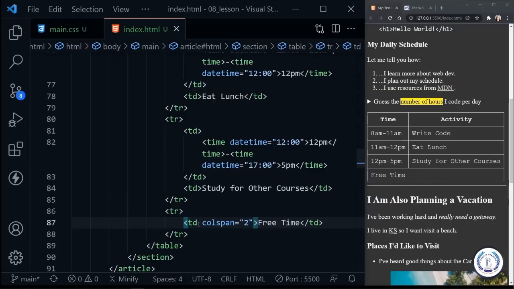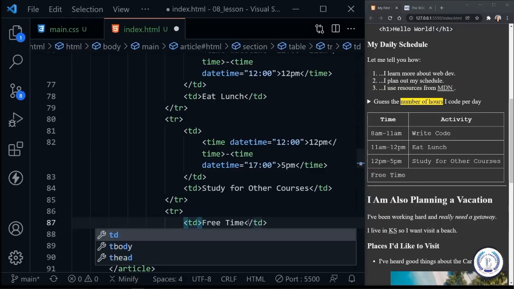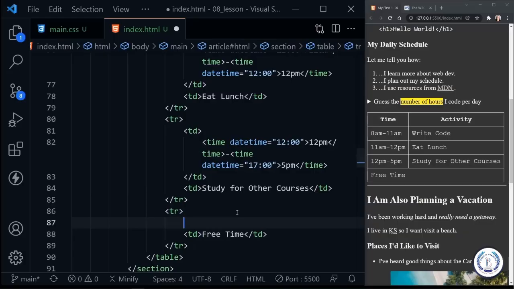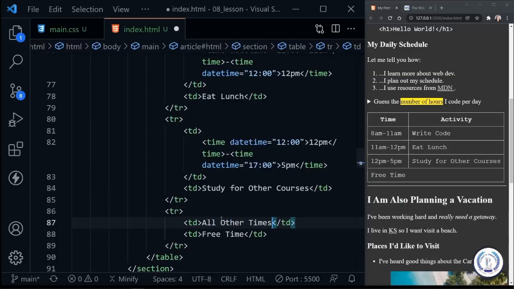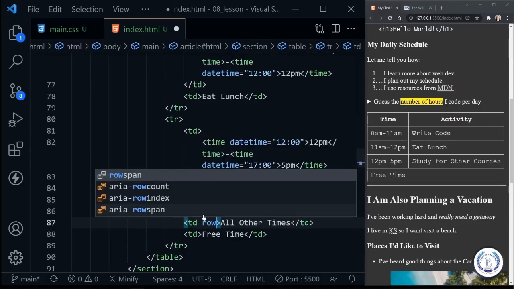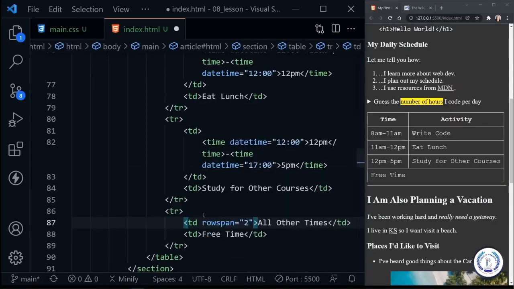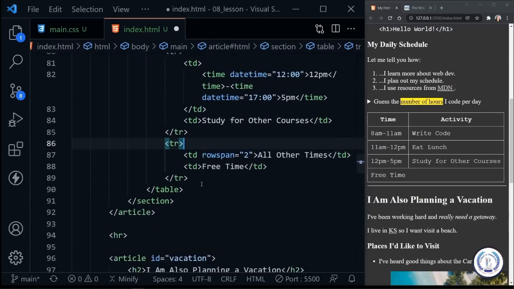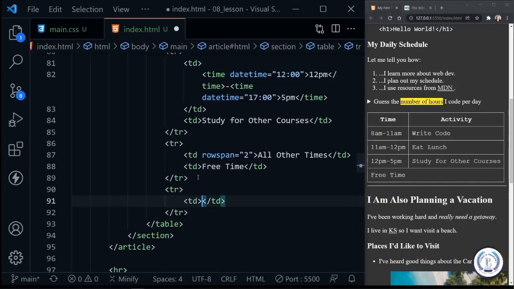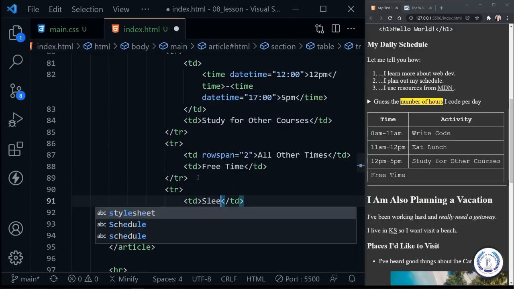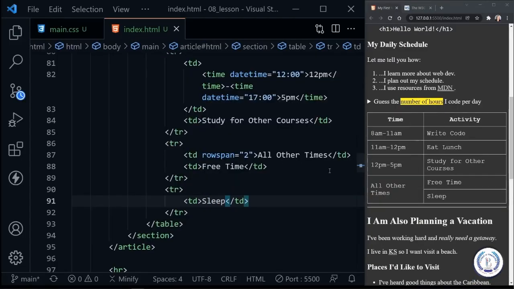Okay, now I'm going to remove this colspan, and let's put a data cell before free time here, and inside of this data cell, let's put all other times. But for the attribute on this cell, let's put a rowspan, which also exists, and we'll have this take up 2 rows. So now let's put another row underneath, and in this row we'll only have one data cell, and here we can put sleep. And now if we save, you can see our all other times is taking up 2 rows, and now we have free time and sleep on the right.